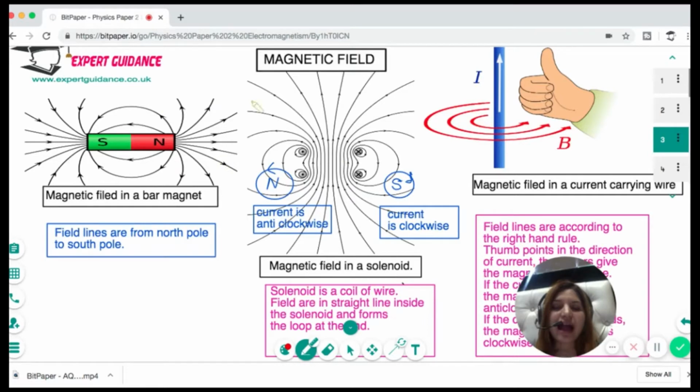Now, around a magnet, there is a specific area where we can feel the magnetic force, and that area is the magnetic field. Now, you should be able to draw a magnetic field across bar magnets, across a solenoid, and across a current carrying conductor. If there's a bar magnet, it has two poles, north and south, and the field line starts from the north and goes towards the south. So you'll be drawing the circles and making the arrows from north to south.